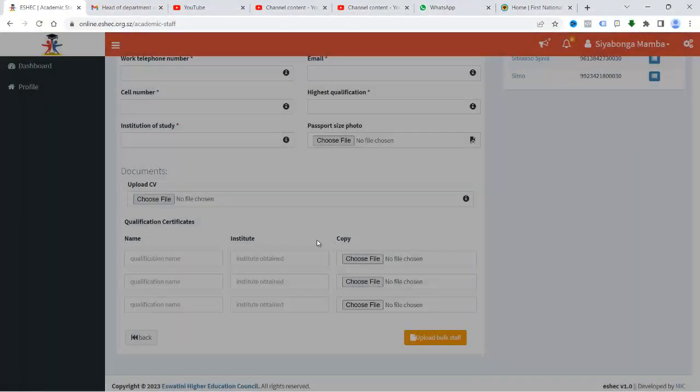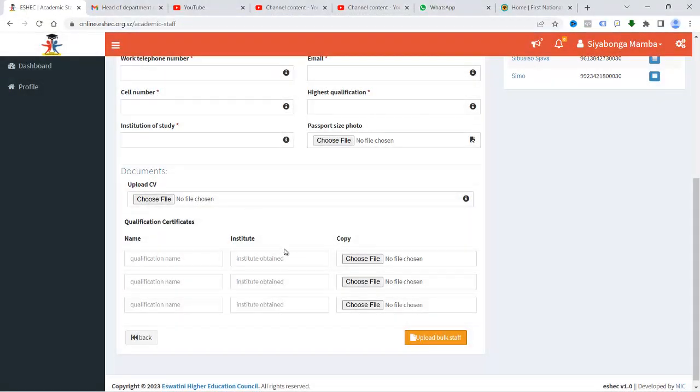So they're going to just upload this file. Once the head of faculty or dean or head of academics has uploaded this, the HODs will be able to have access to the staff that have been added. That's it under programs. Thank you.